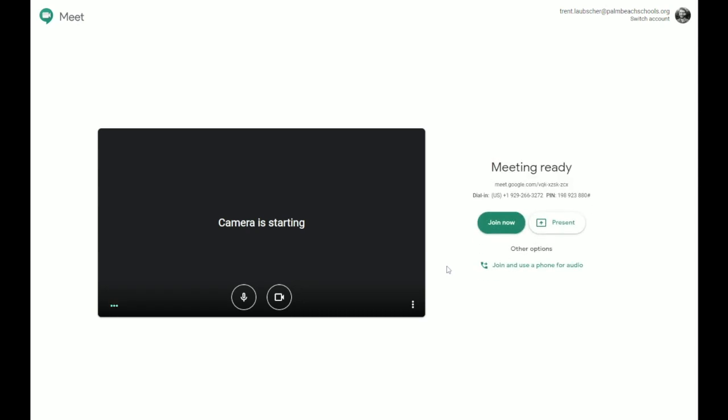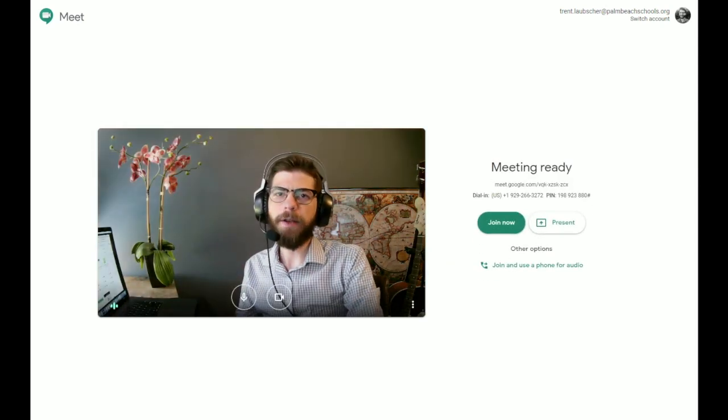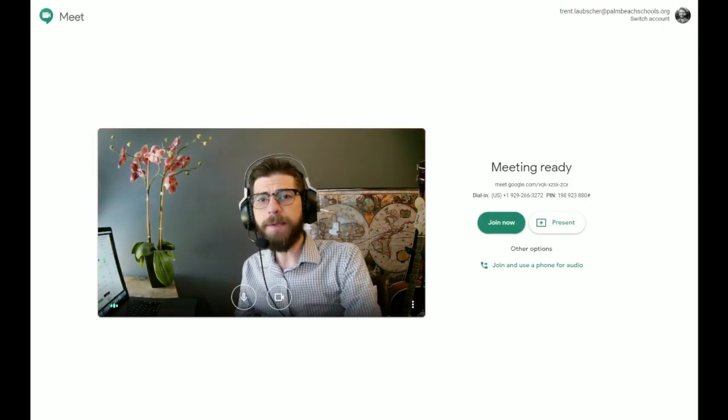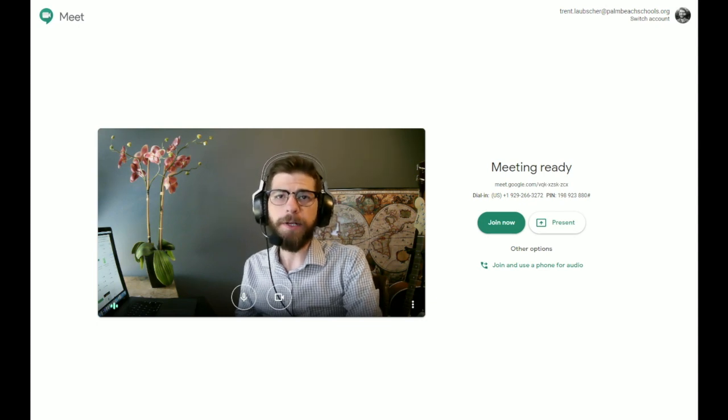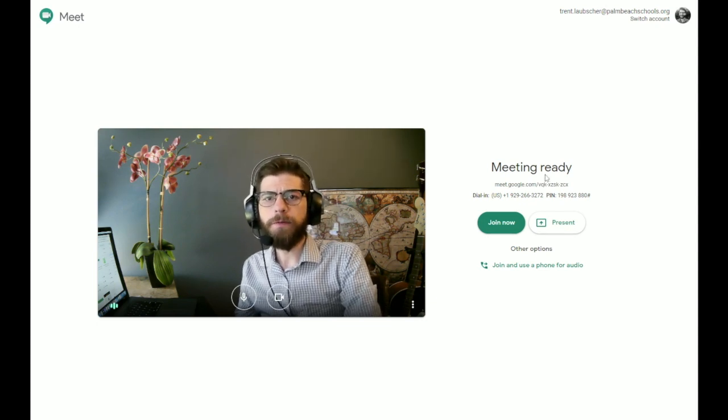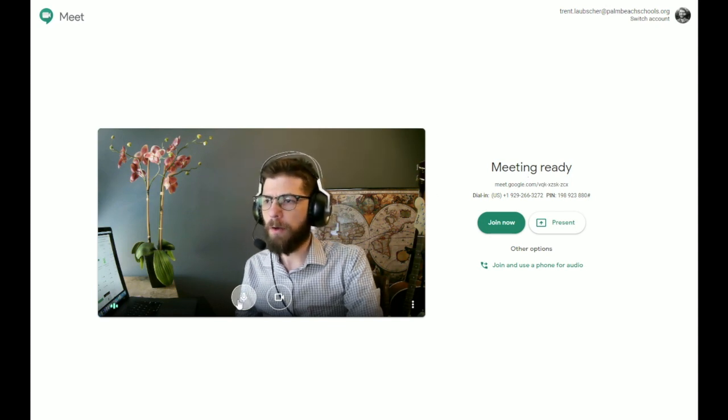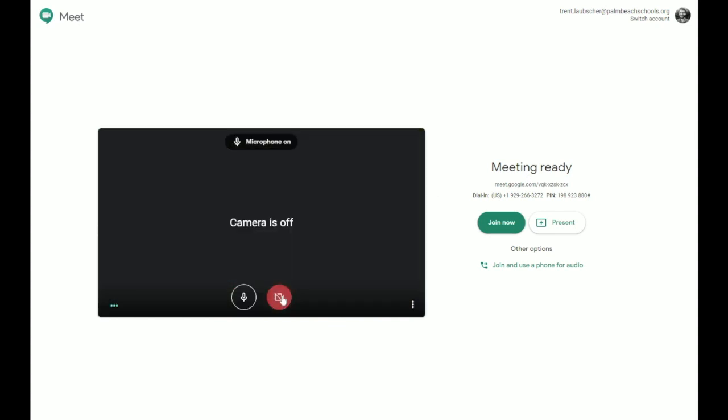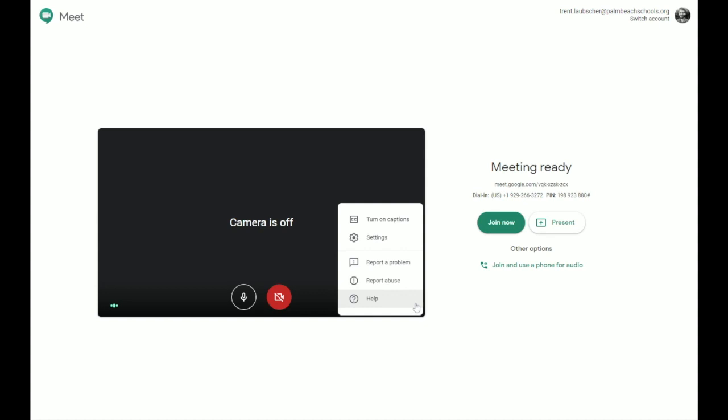You'll be taken to this waiting room screen that tells you your meeting is ready. If you're joining someone else's meet, the screen will display the names of those already in the meeting. You can also turn off your microphone and video by selecting the icons at the bottom of the preview window. Use the three dots in the bottom right of the preview window to explore other options. When you're ready, click Join Now.